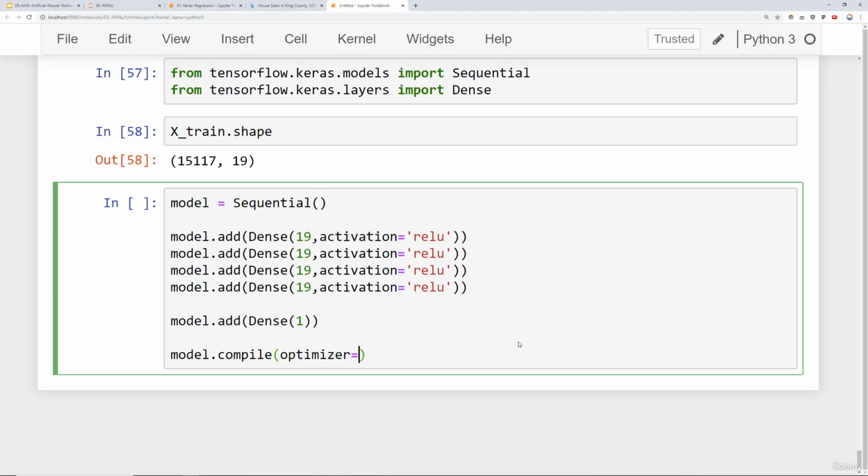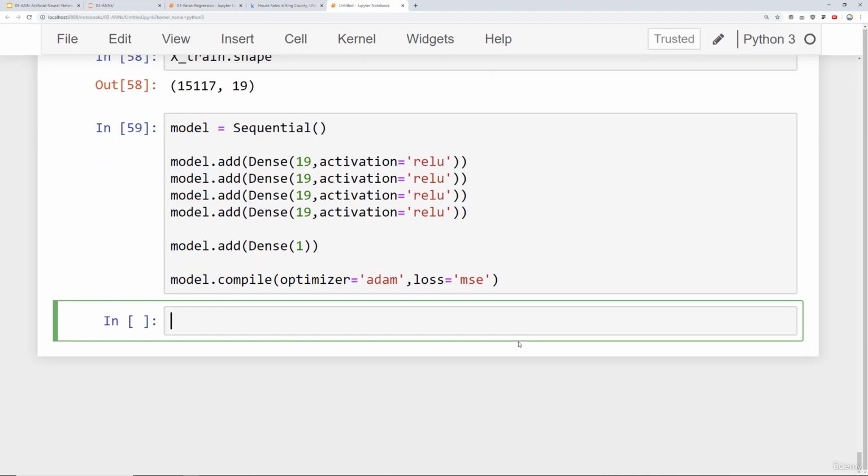And previously, in the theory sections of these lectures, we talked about the Adam optimizer being a good optimizer, so we'll choose it by passing in the string code adam. And since this is a regression problem, we're choosing a continuous label, such as price. We'll go ahead and choose our loss metric as mean squared error. Okay, so we go ahead and run that, and now it's time to train the model.